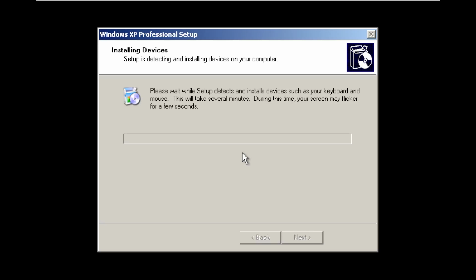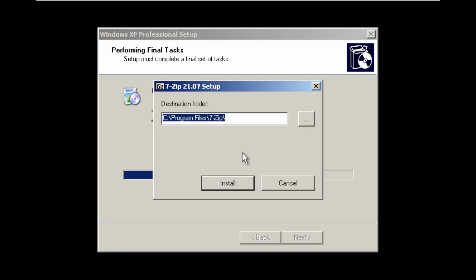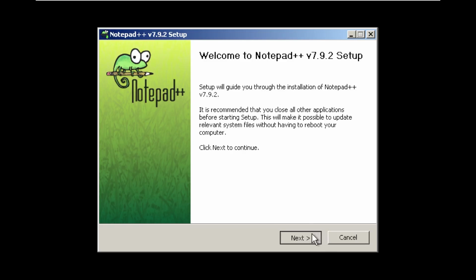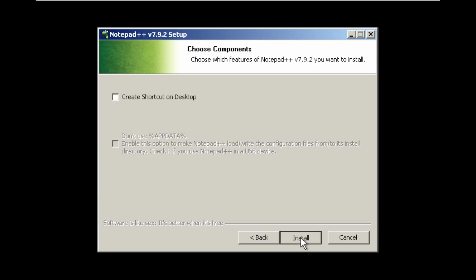I don't know if we'll be brought to an out-of-box experience or if we'll just be brought straight into the desktop, but it is detecting and installing drivers on this device, which is part of a typical Windows XP installation anyway. It's plug and play. It's now asking us where we want to install 7-zip, so I'm just going to install to the default. Also, where to install Notepad++.